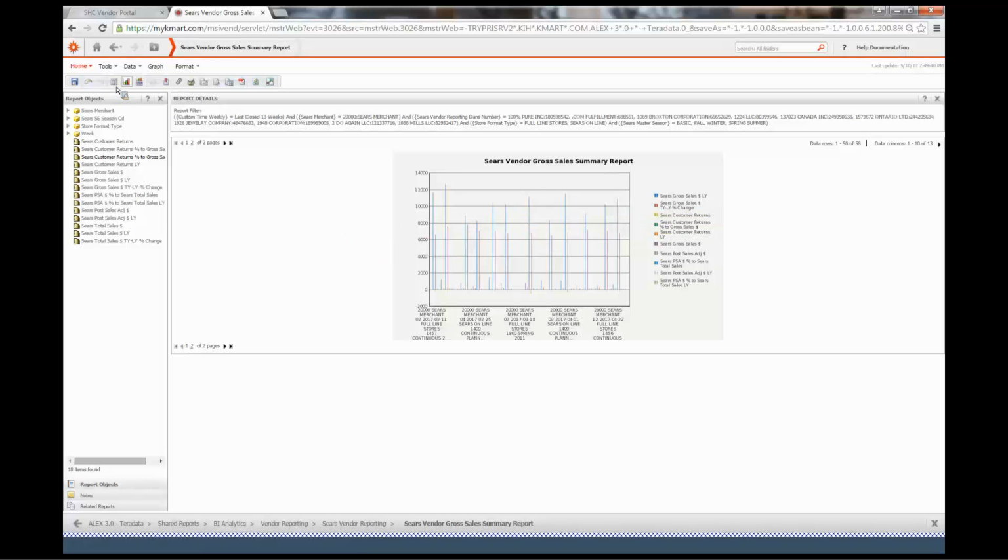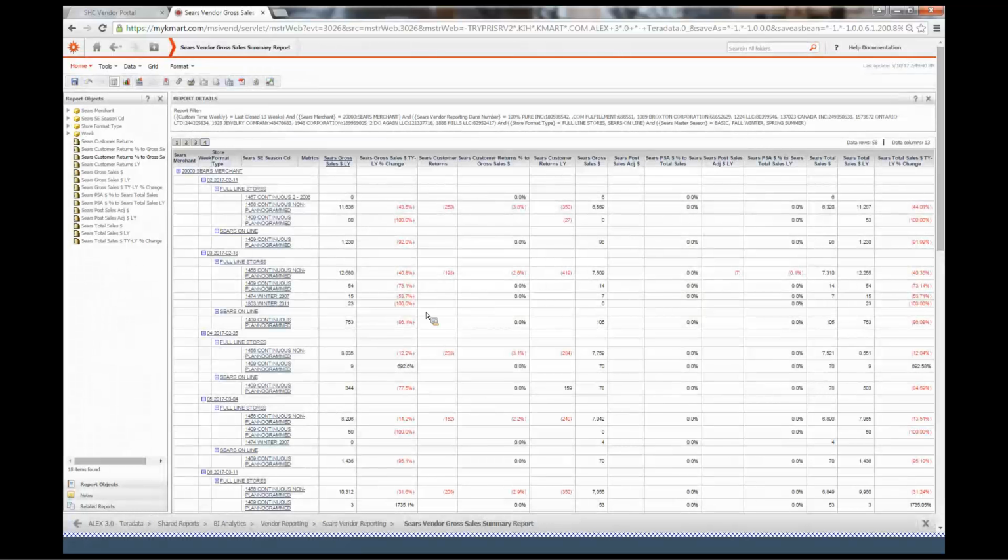If you want to go back to your original results, so let's say I don't really like this, you see this grid option right next to the graph option. So I'm going to go back to how we had it before, and that's that grid option.